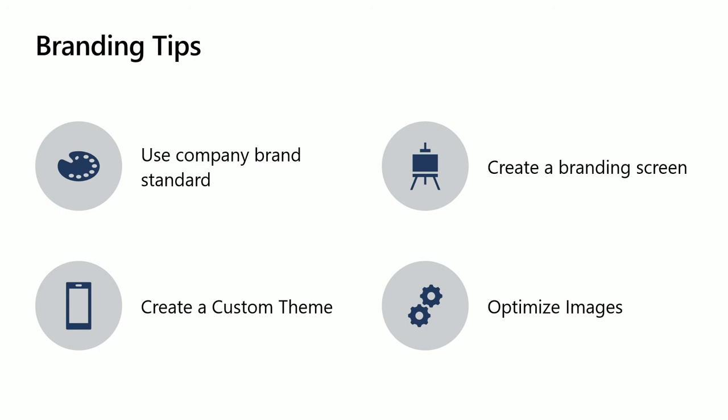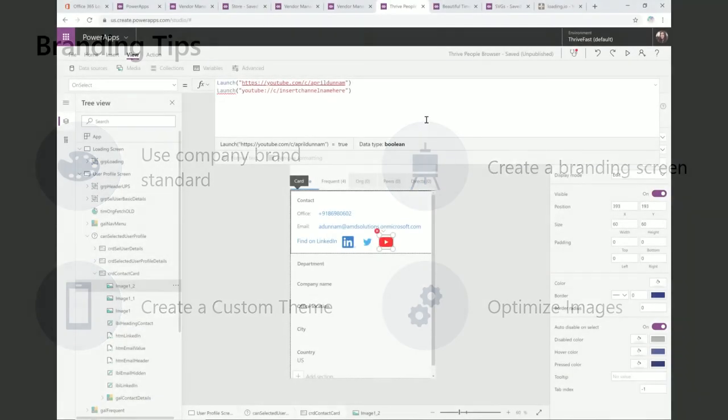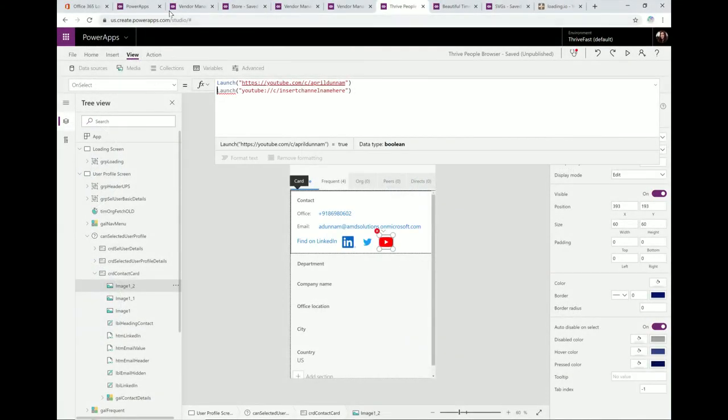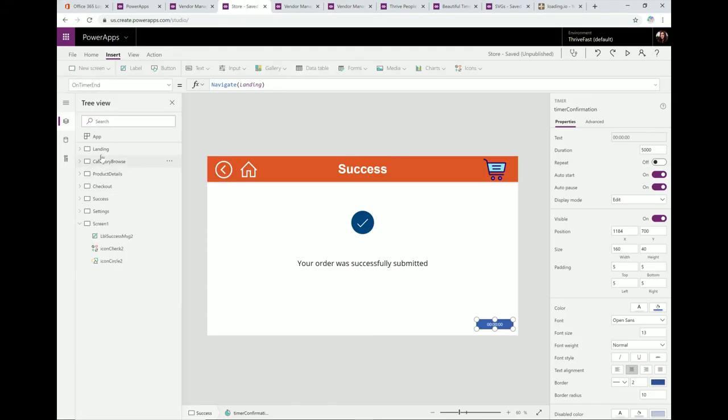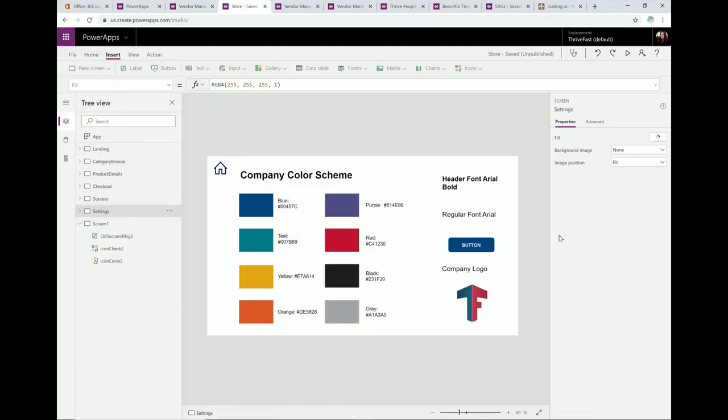And what I like to do is to create a branding screen for my application so that I know what my brand standard is. I don't have to open up that PDF every time, and I can use that throughout my application, right? So let's just dive in again to the demo and show you this branding screen in action because I think it's pretty useful. So I'm actually using that here in my store app. So you'll see I have a screen called settings.